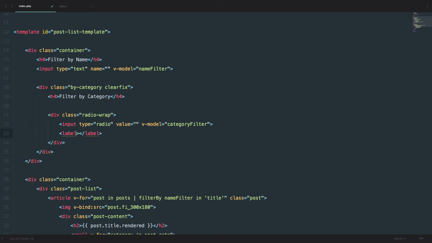Now we just add a label, and we're going to call that label "some category". I'm just doing this to show you what we need to do to filter out our categories. And I'm going to filter out all the categories with the ID of 3. So I'm going to add 3 to our value.